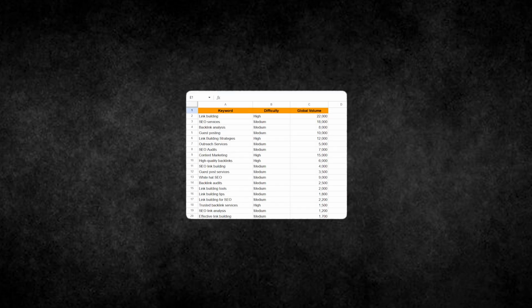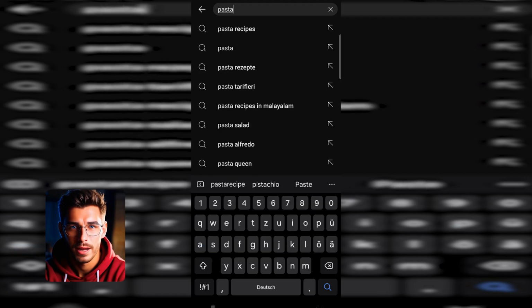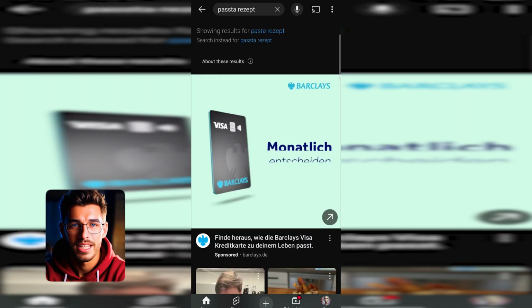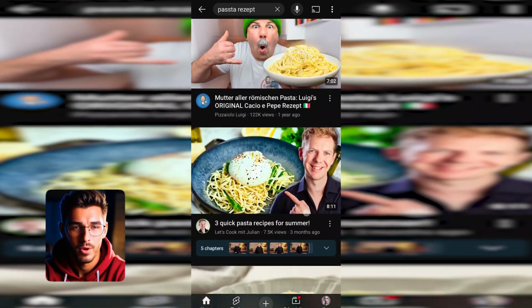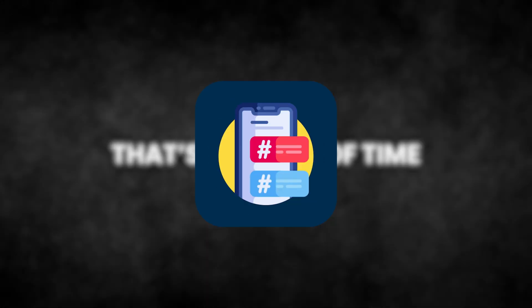They are back-end keywords that serve one primary purpose for the algorithm: to catch common spelling mistakes and related terms. For our pasta recipe example, if someone searches for pasta recept with a typo, a good tag can help YouTube still understand and show your video. Because of this limited role, you do not need to add 50 different tags. That's a waste of time. Just like with hashtags, less is more.